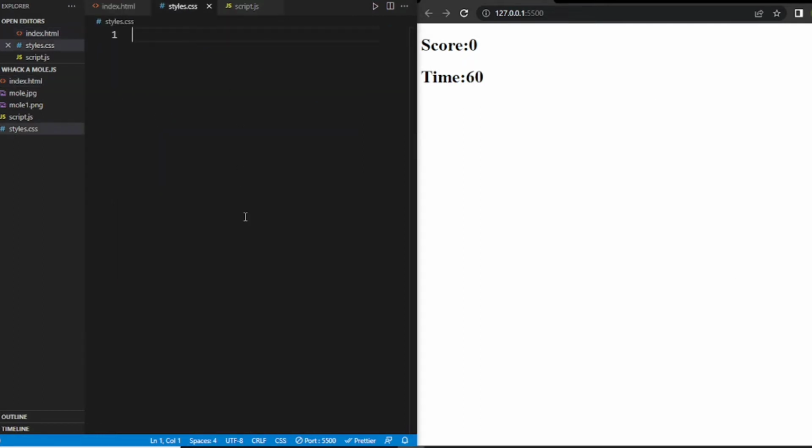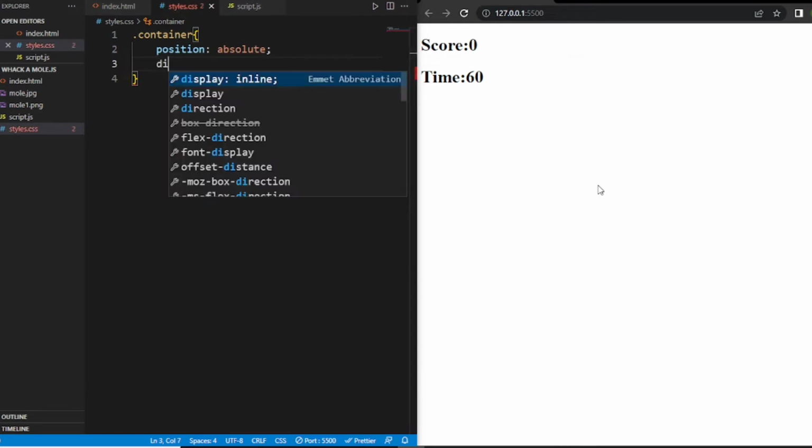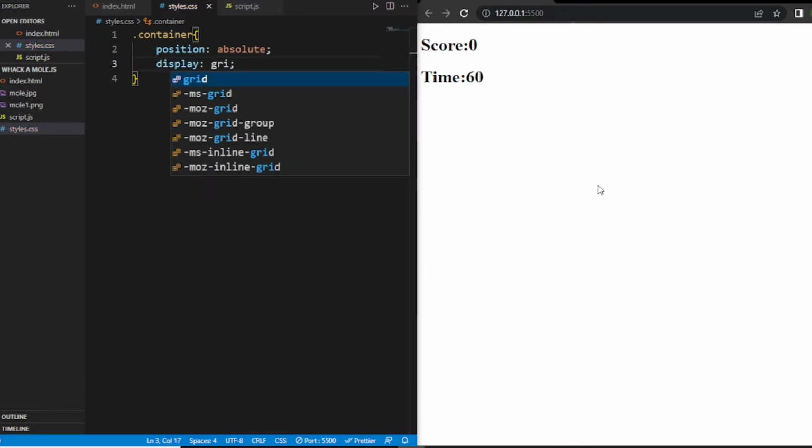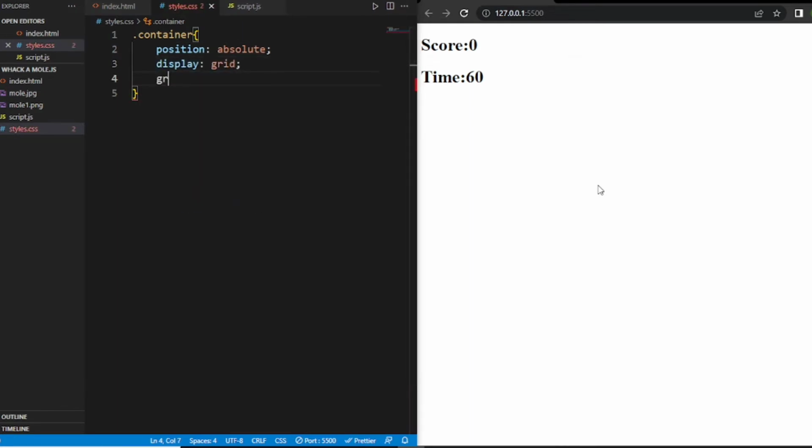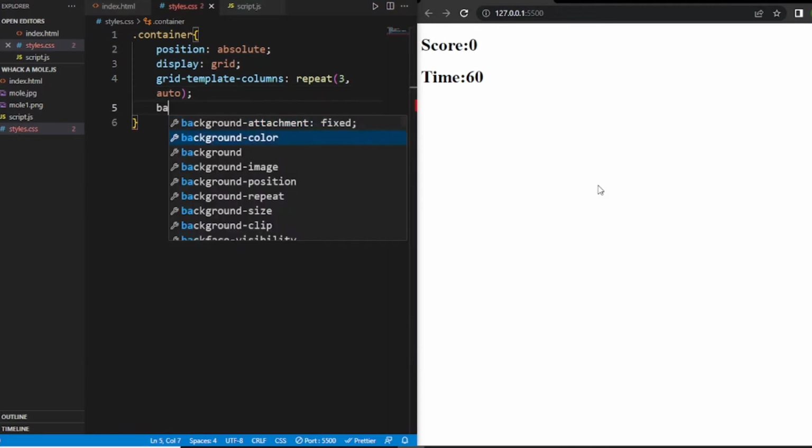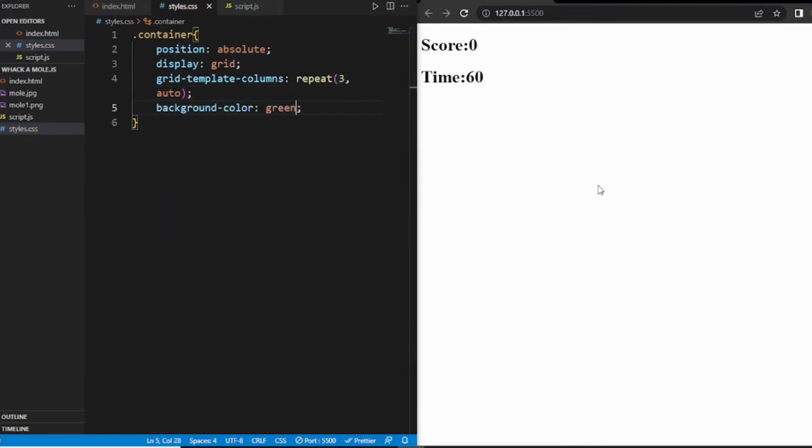Now let's go to our CSS and style our holes. First we need to check our container, and the position of the container is absolute, and display is grid, and grid template columns is repeat 3 auto, and we also want to give a background color. I'm giving green.